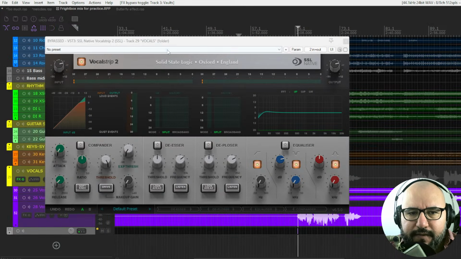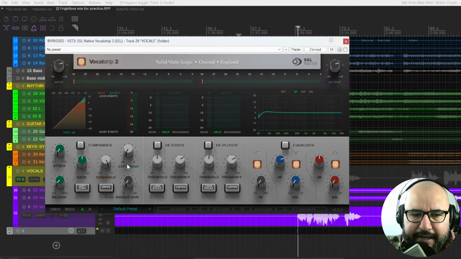Let's check out the first deal in today's video. This is not a new plugin by any means. This is the Vocalstrip 2 by Solid State Logic, a plugin that is basically a channel strip for vocals, right? It has compressor and expander. It has de-esser, de-plosive, and equalizer. Pretty much 80% of what you need to craft a vocal signal, right?